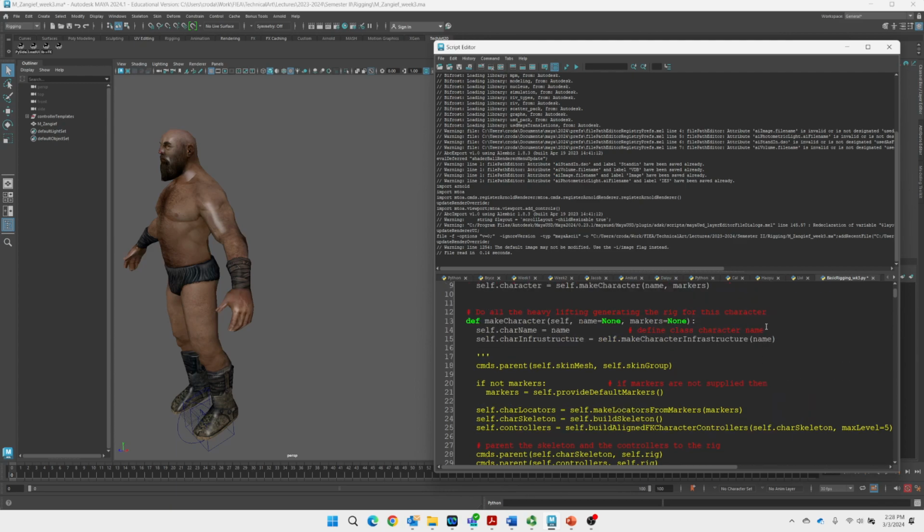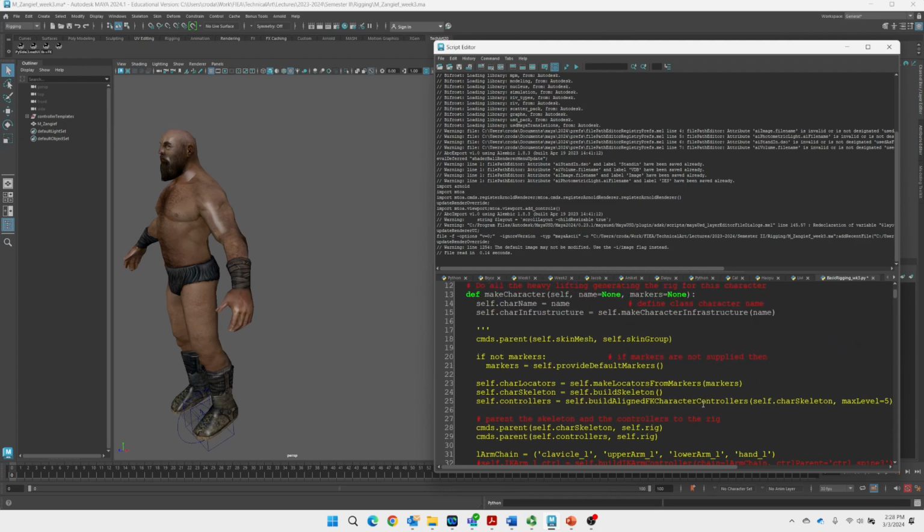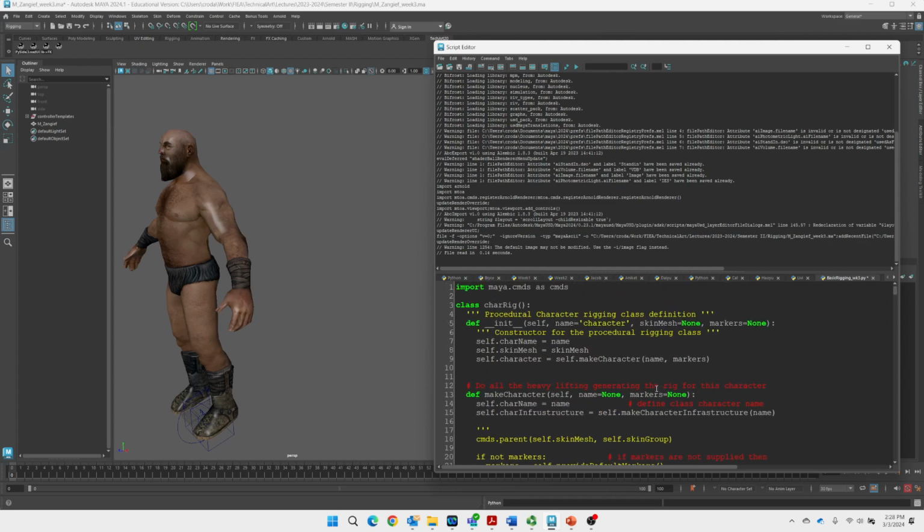And then I'm going to execute this just so we see what the character infrastructure does. The character infrastructure is exactly what we were looking at before. We're going to create the self rig. We're going to create the self accessories, the self skin group, the self infrastructure, and then we're going to parent them all to the self infrastructure. So let's just execute this and see how it goes.